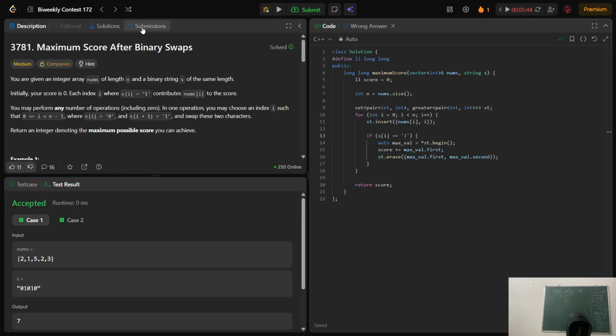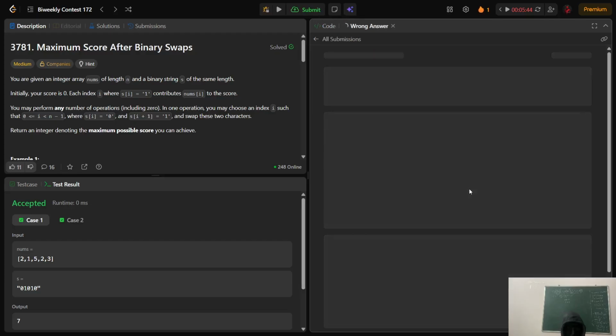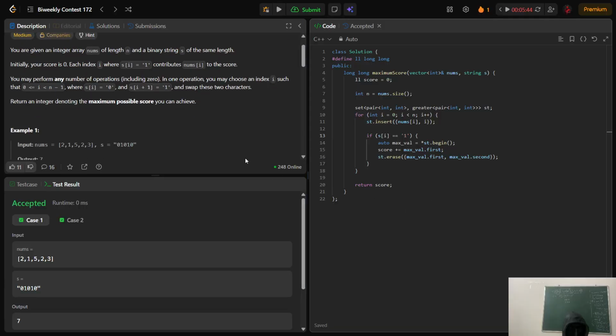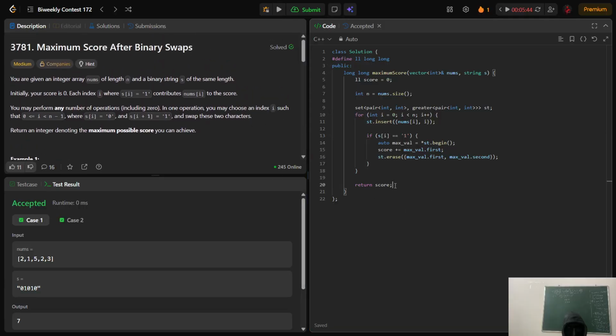It is getting passed. Let's try to submit it. Yeah, it got accepted. So I think understanding the problem statement was the key here. You have to understand the code. If you see, it is very simple, and if you try to analyze the time complexity, this loop will take n, and your set will take log n to insert and to fetch. So time complexity is n log n, and space is O of n.